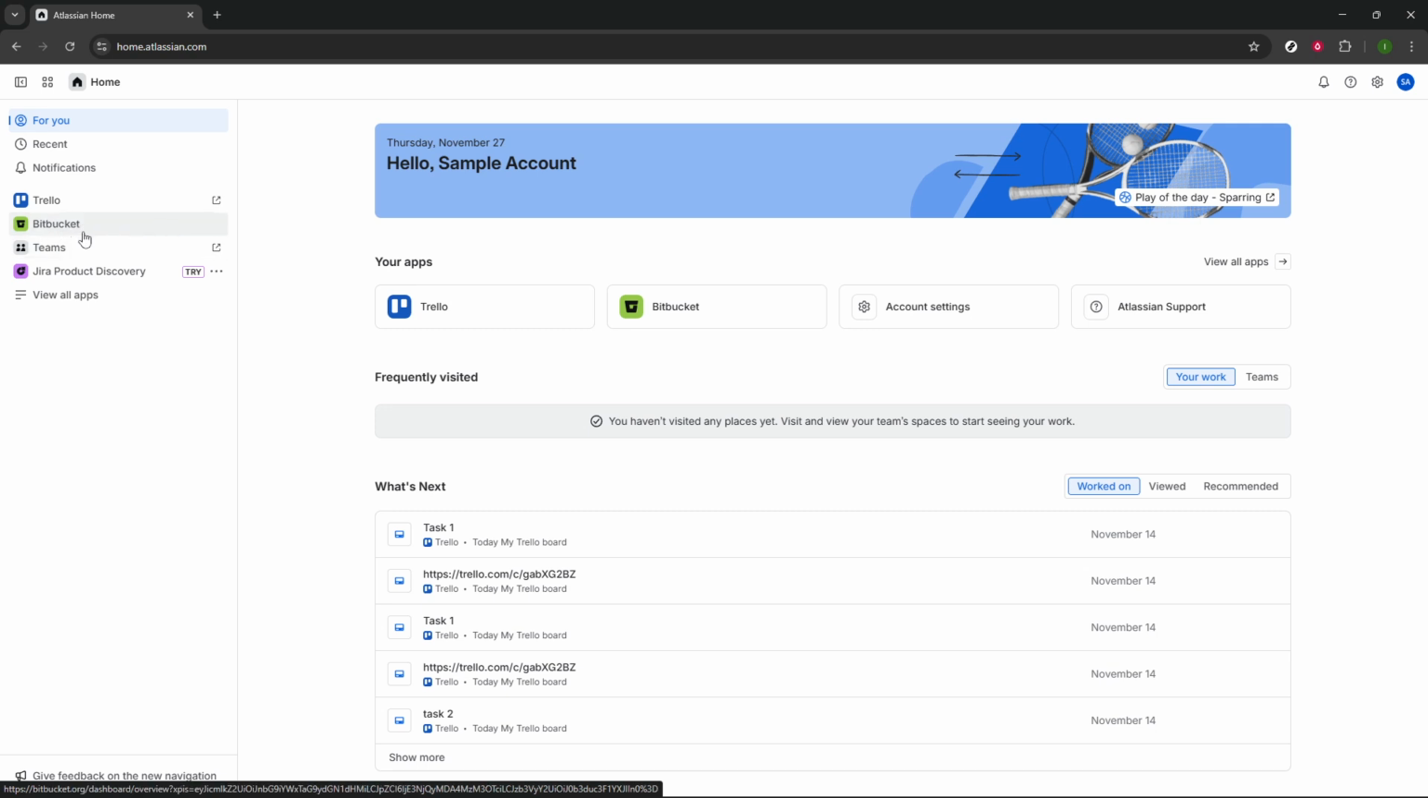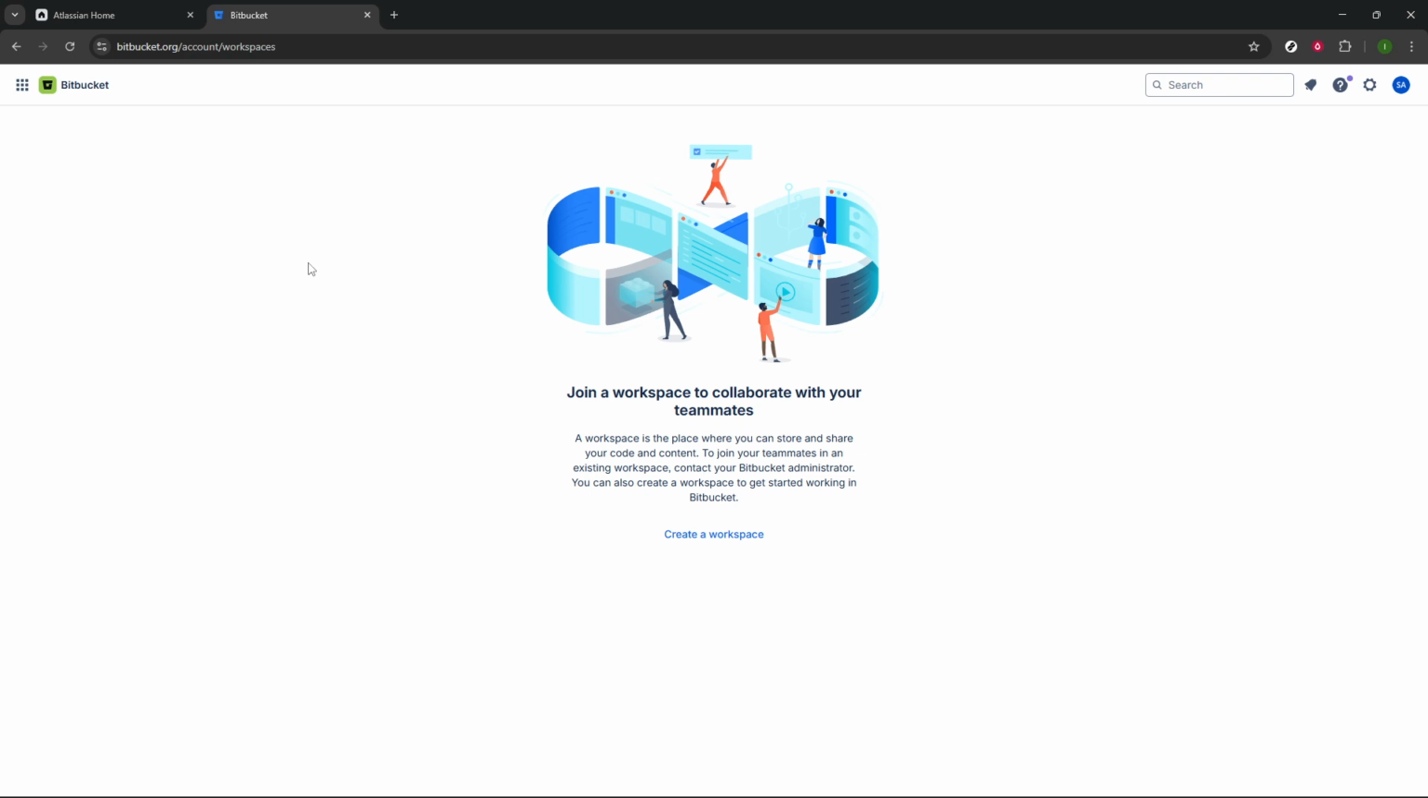Once the Google sign-in succeeds, you'll be redirected back through Atlassian and then into Bitbucket. You should see your Bitbucket dashboard or workspaces, and your profile avatar should appear in the top navigation, indicating you are signed in. If you land on a marketing page instead of the dashboard, use the navigation to jump to workspaces or projects. You're still signed in as long as your avatar is visible.